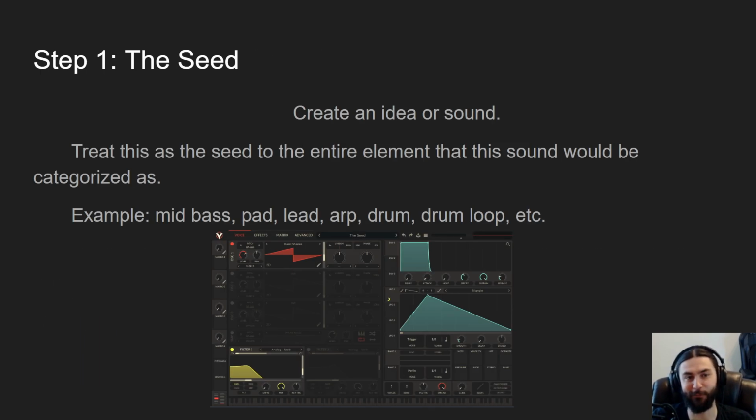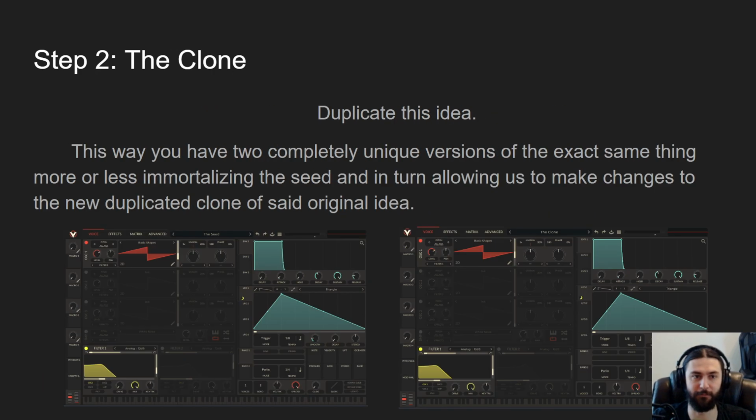Step one, the seed. This step is to create an idea or sound. Treat this as the seed to the entire element that this sound would be categorized as. For example, your mid bass, your pad, your lead, your arp, your drum loop, anything that you're creating, any idea that you are expressing, this is going to become the seed. So that is the first step.